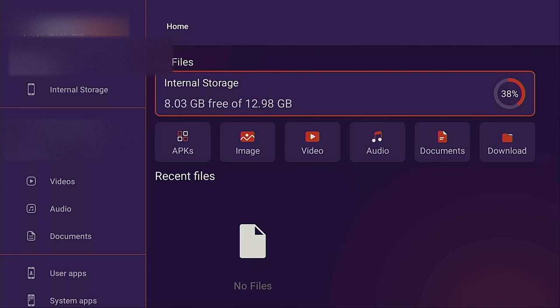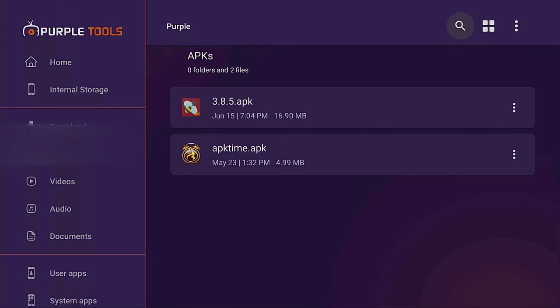So here it is. We went on over to the next one. My Files shows internal storage. So I have 8.03 gigabytes free of almost 13 gigabytes, which is 38%. You come on down. Let's go over to the left here. It says APKs. You click on it. It shows some of the APKs that I have.